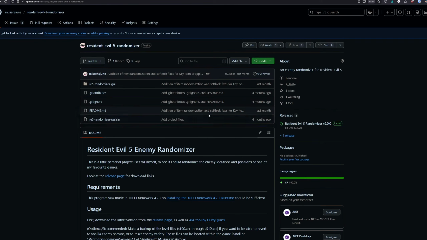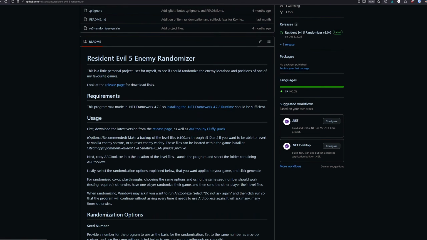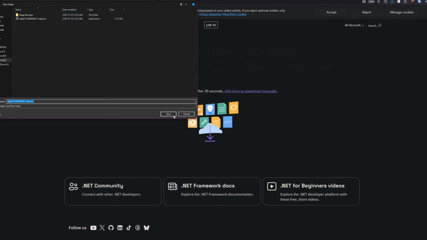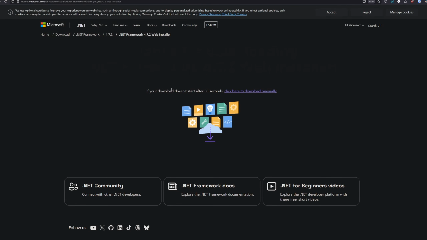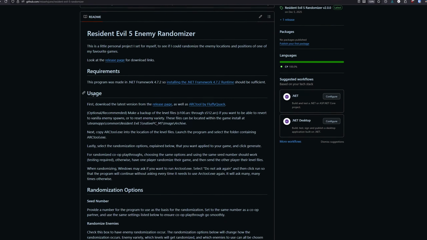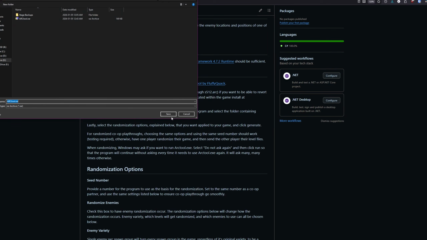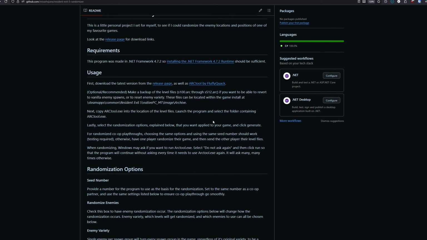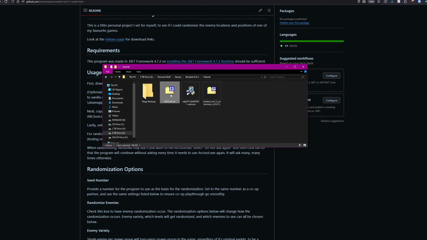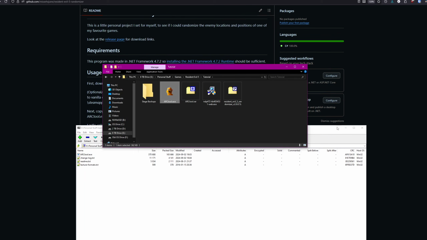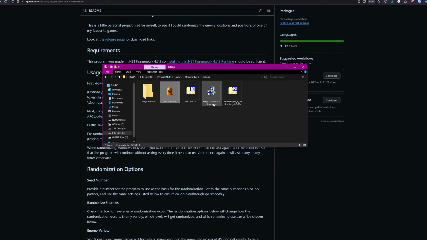Then, go back to the main page, and you're gonna want to grab the .NET Framework runtime. It just lets you run programs written with that version of the framework, which is what I made it with. Then, grab Fluffy Quack's Arc tool. Then, you're going to want to grab arctool.exe out of the zipped folder.